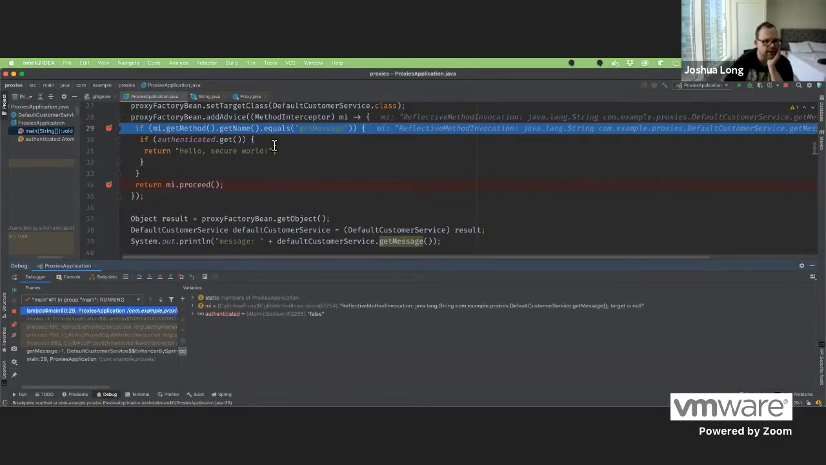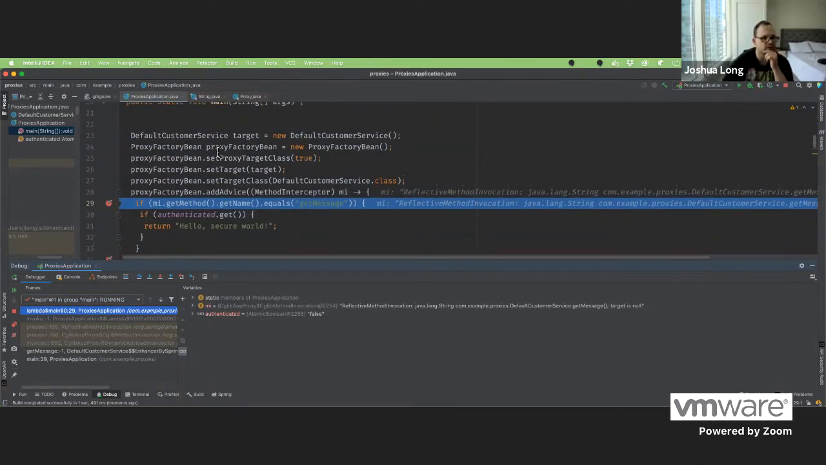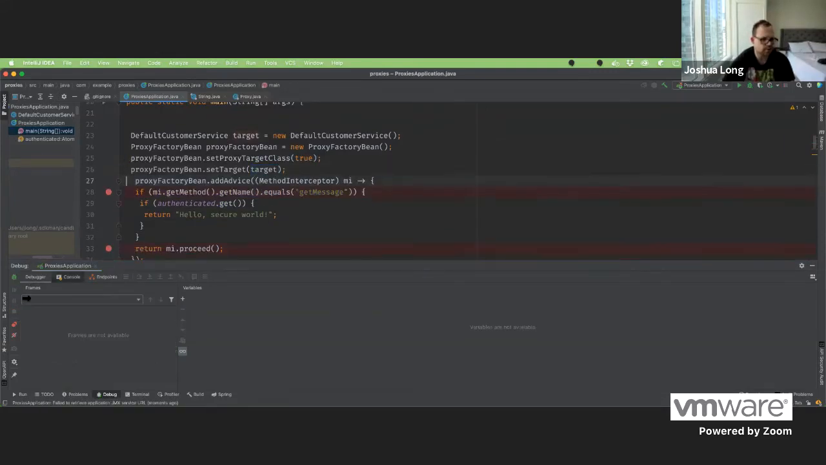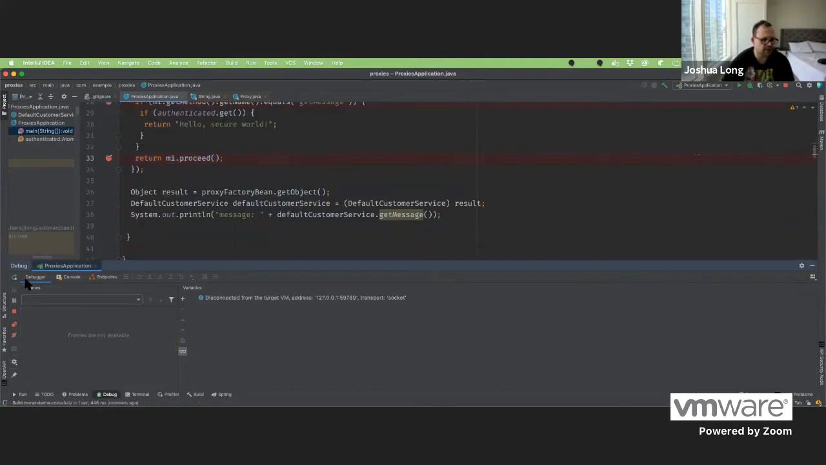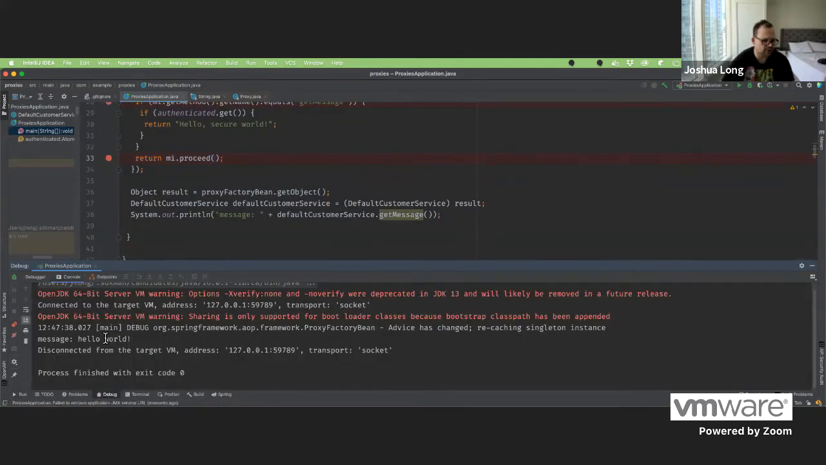Okay, mi. Authenticated is false. mi, reflective, blah, blah, blah, proxies. Target is null. Why is the target null? Target is definitely not null. Okay. Yeah, okay, target is of class. Okay, so there you go. You're not supposed to have both of those types. Looks like it'll be better this time, hopefully. Yes, okay. So hello world we got that back.